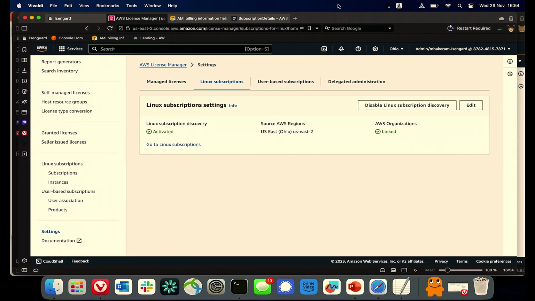This is the admin account that I was just in. I've already configured this, so you can see that we're discovering across the US East 2. We see that we have AWS Organizations linked here. I'll come back to that in a second. In fact, no, let's talk about it now.